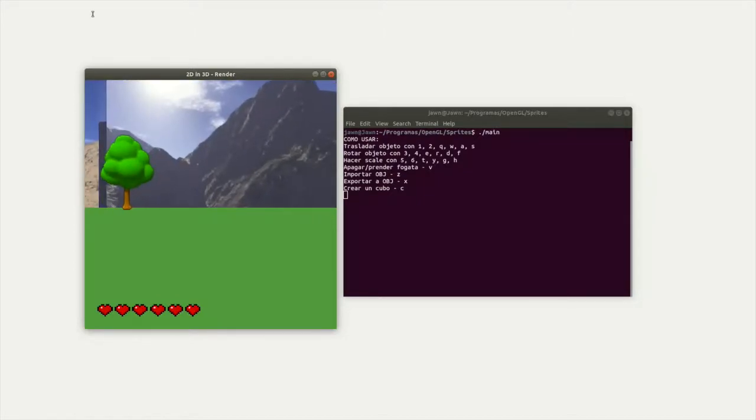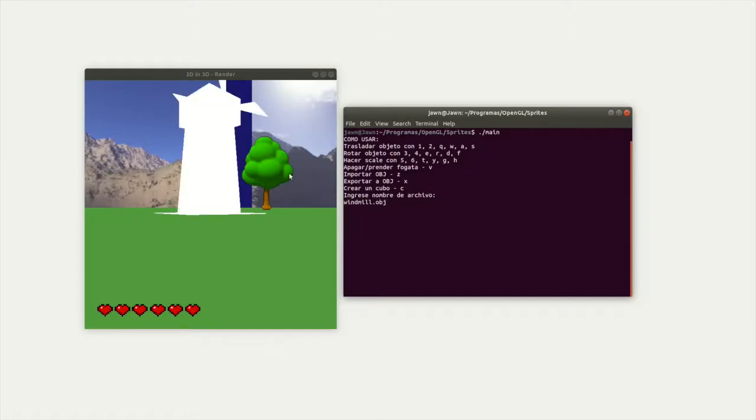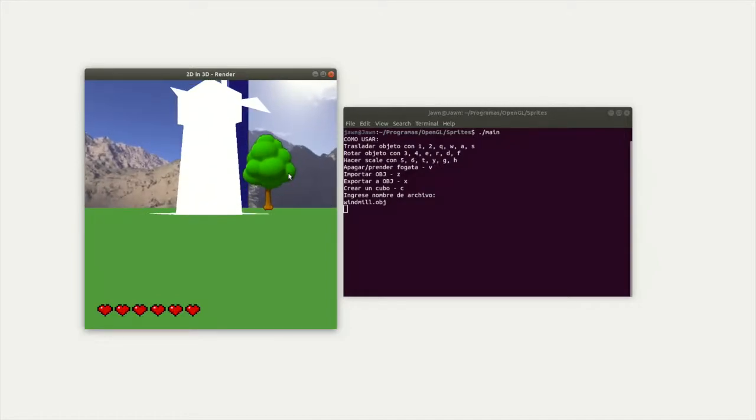However, it is also possible to add OBJ objects into our 3D space. First, press the letter C. This will freeze the render process, and in the console we will need to specify the OBJ file to load. Once done, we can return to our scene and see that the imported OBJ object has now been drawn.